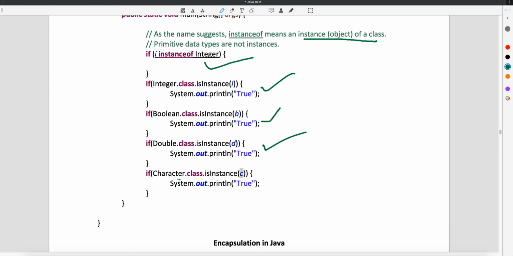Now Character.class isInstance true, right? This will also get validated. So here you cannot use instanceof, here you have to use class. You need to create the object of the class and then check isInstance. Let me try something here.